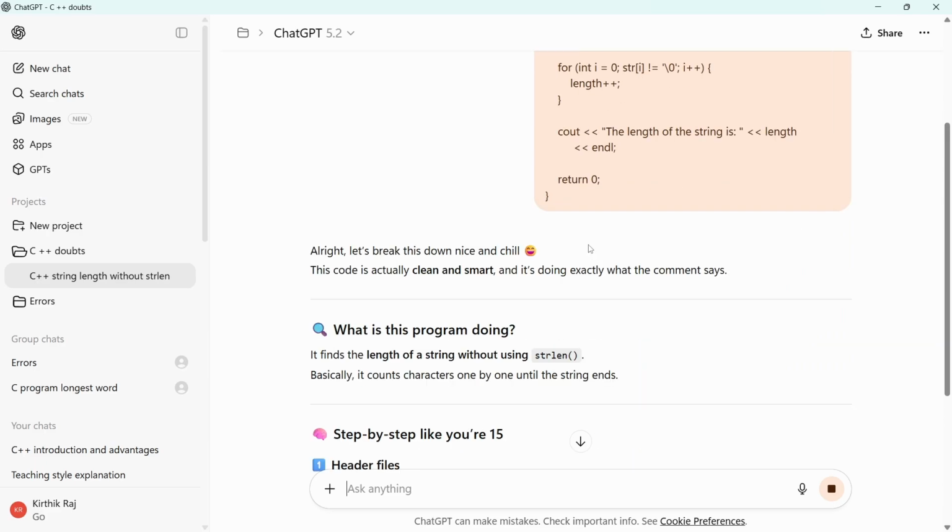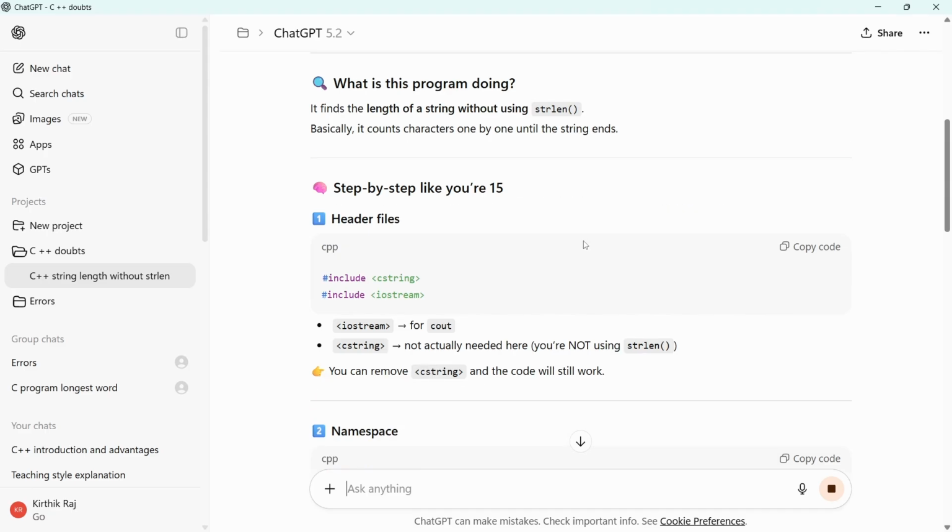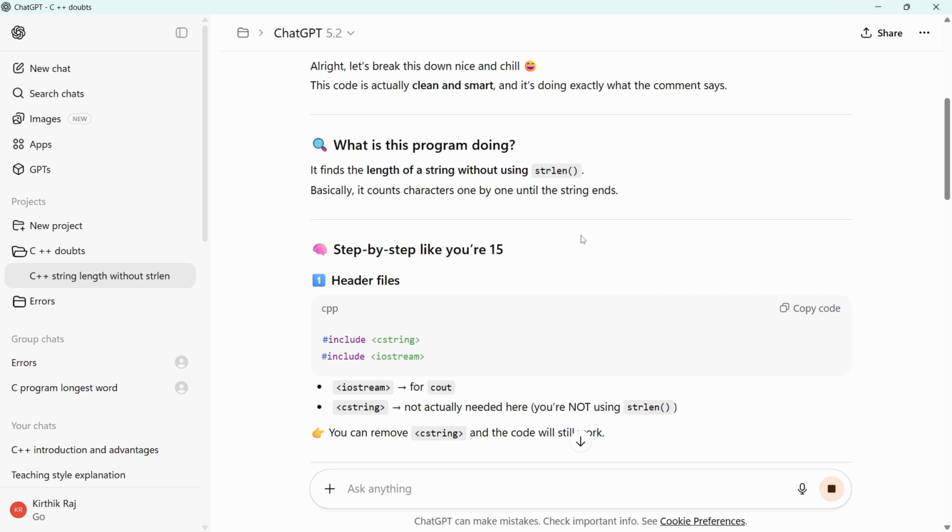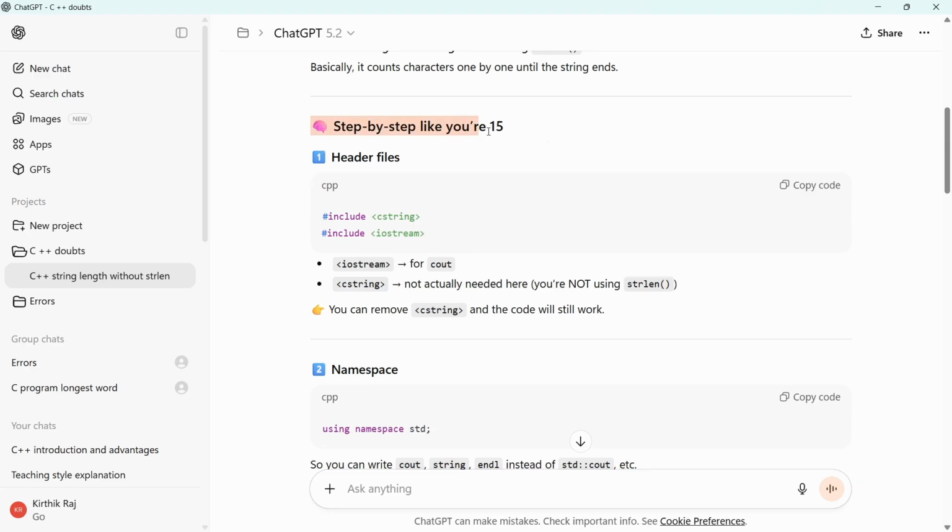Okay, so yeah, this is already here. Let's break this down nice and chill. What this program is doing is finding the length of a string, without using the string length function. It basically counts the characters one by one until the string ends. Okay, I got it. So step one.